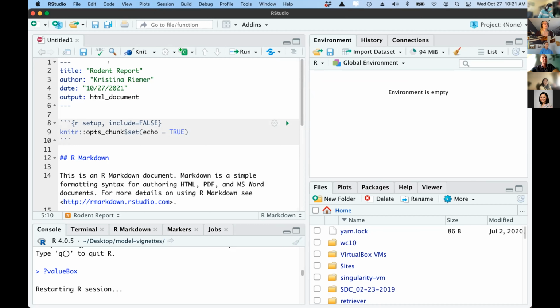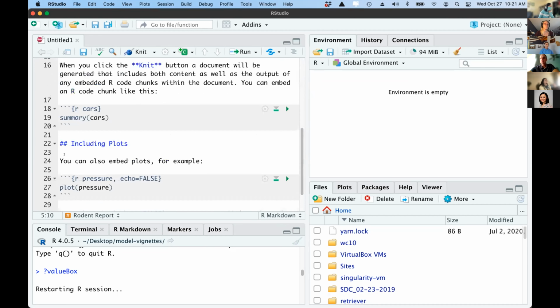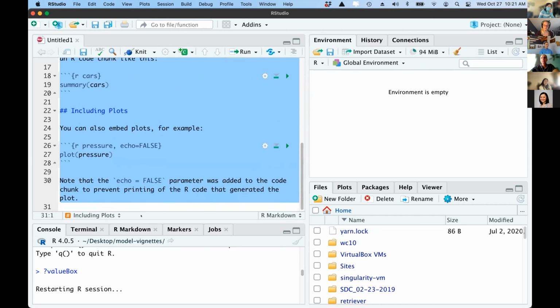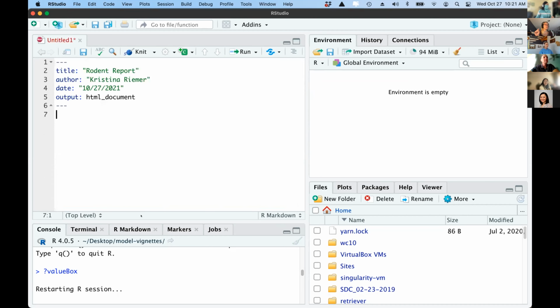Okay, so that's sort of the bit at the beginning. And then all the rest of this is content. And so they put some example material here, but we're going to go ahead and delete all of that. So from that second set of 3 dashes, delete everything after that, and we're going to put in our own content.